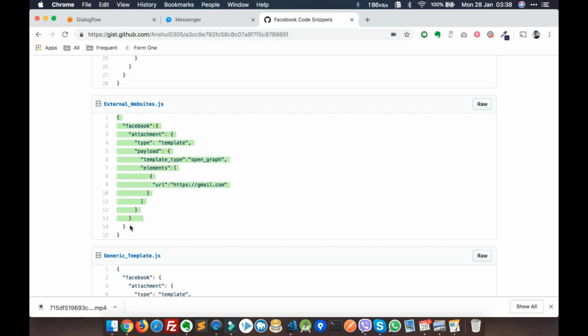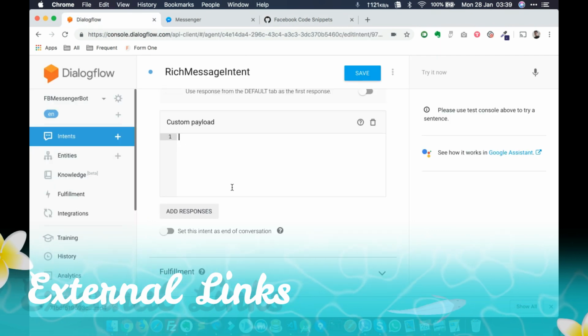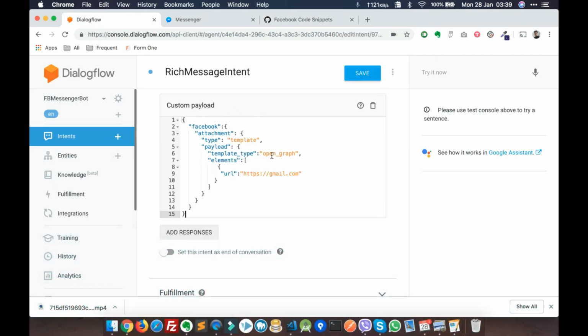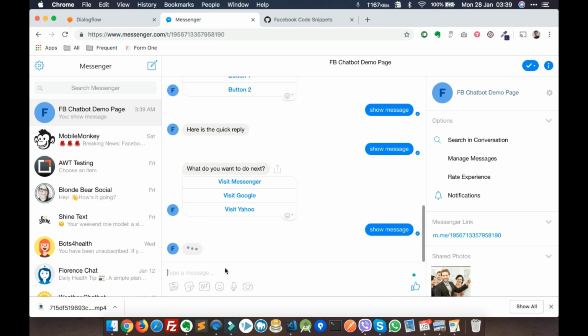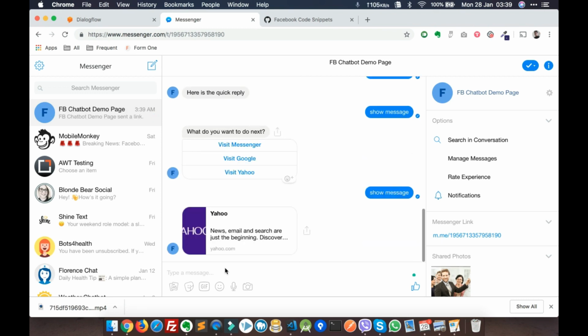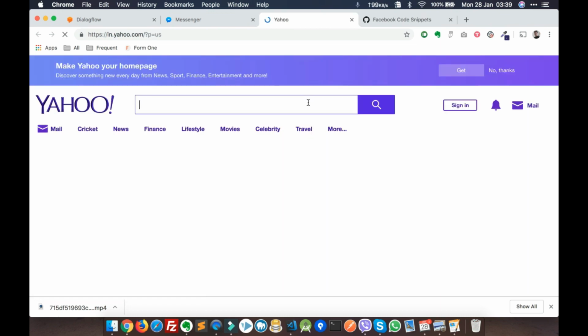Okay, now what else we have? Let's see how we can link to an external website. Copy this code, delete this, and paste here. Here the template type will be open graph. Let's say we want to link to yahoo.com. Save, type show message, and here is the link to yahoo.com. If you click on it, it will open yahoo.com. Cool.